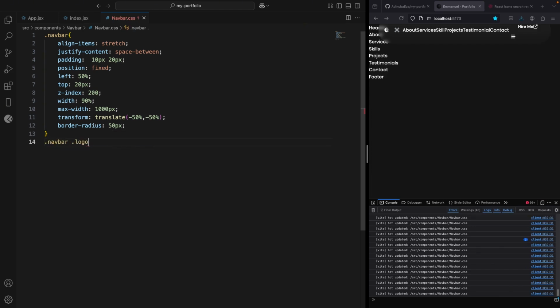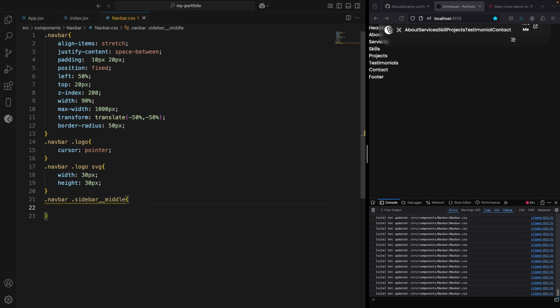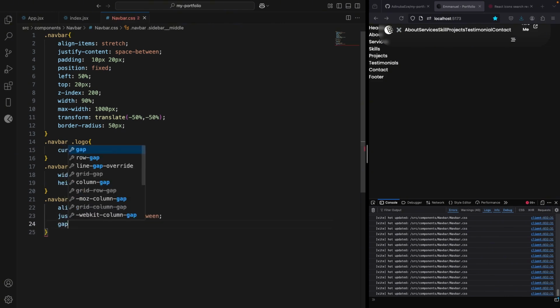Let's give it a border radius of 50 pixel. Now let's select the logo and give it a cursor of pointer. And also let's select the SVG within the logo. Remember, the logo is an SVG, so let's give it a width of 30 pixel and height of 30 pixel. And also let's select the sidebar middle and align the items to the center and justify the content to space between and give it a gap of 0.8 rem.